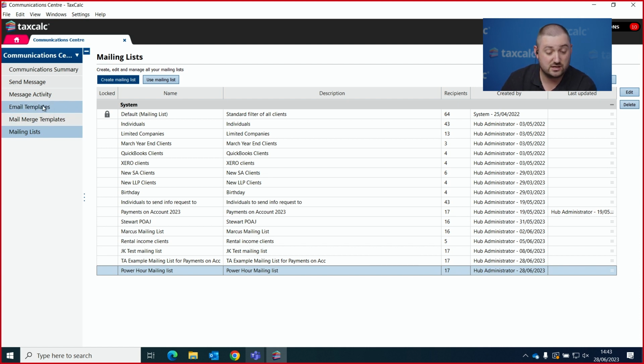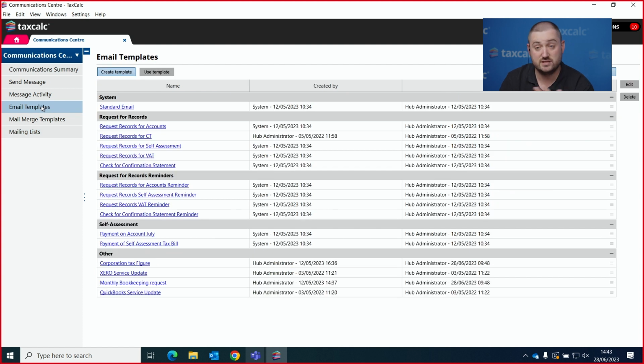What you're able to do in TaxCalc as well in the Communication Center, bear in mind this is an additional license if you would like to use that yourself, but again you can take a two-week free trial of any of the products in TaxCalc. You would then have the ability to create whatever email templates you would like.